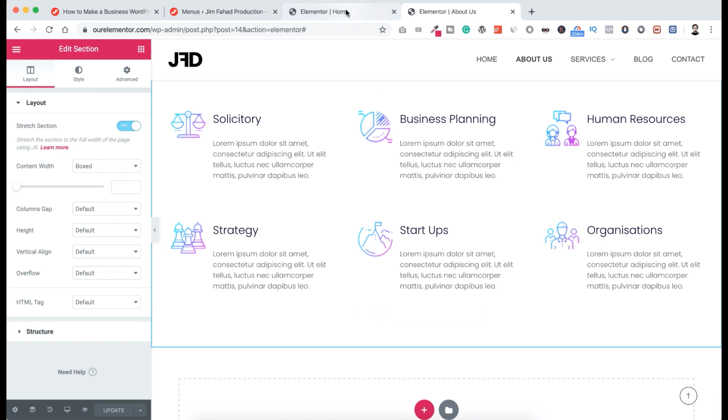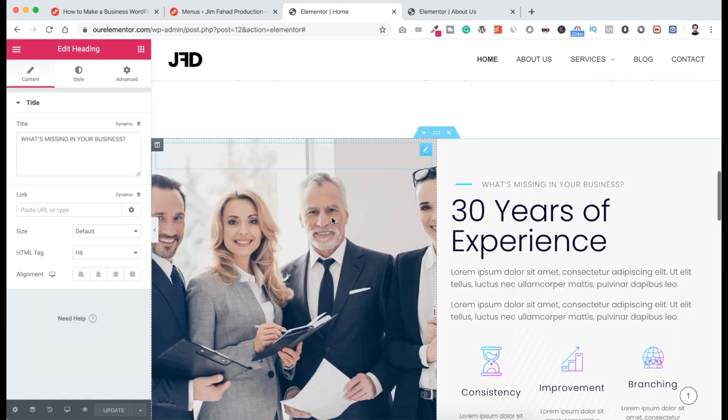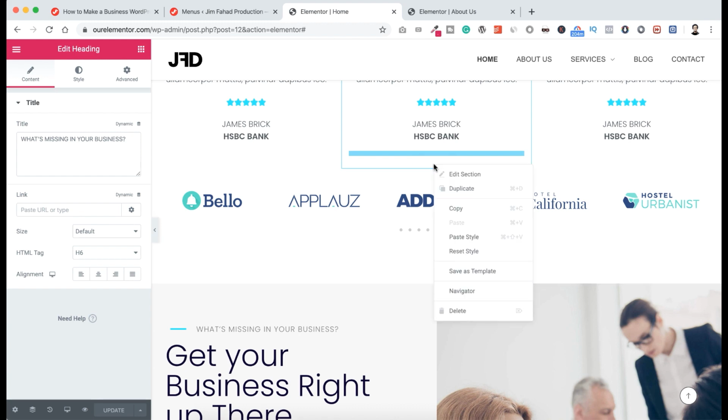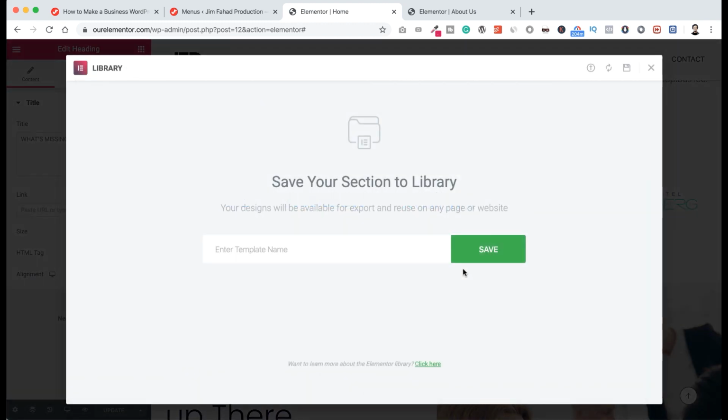So let's go back to home page, scroll down. Yep, this section. We want to save this section as another template. So right click here, click on save as template. We can name it client's logo slider. Click on save, close this.